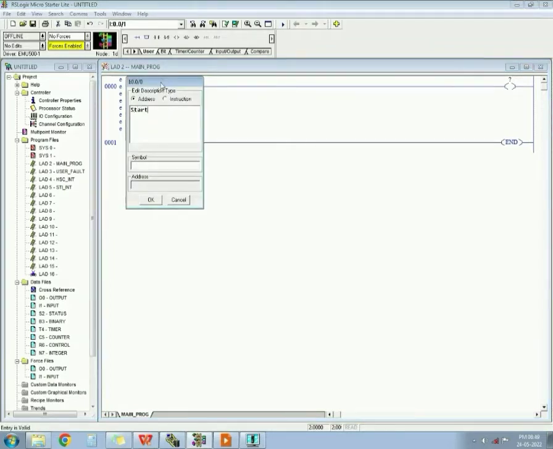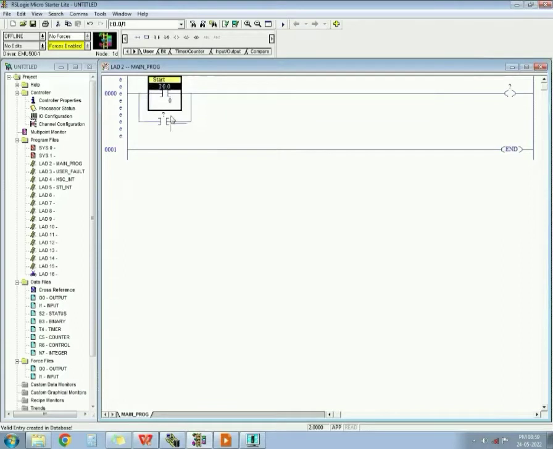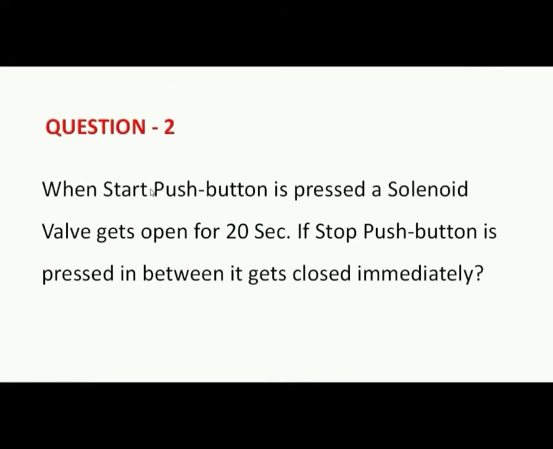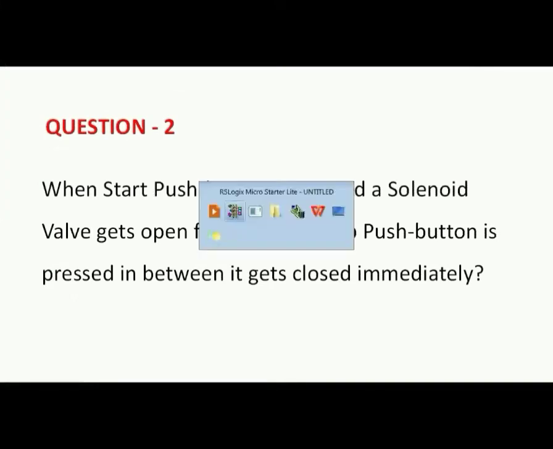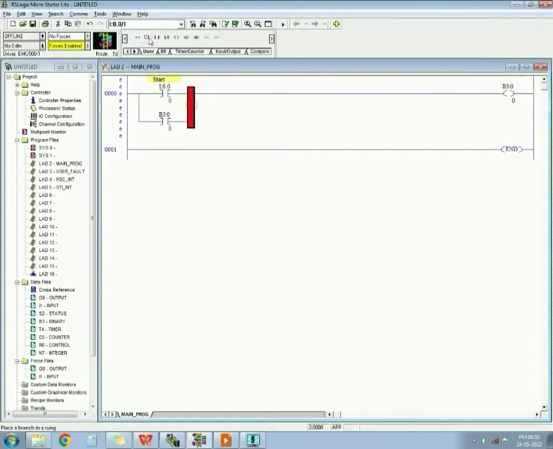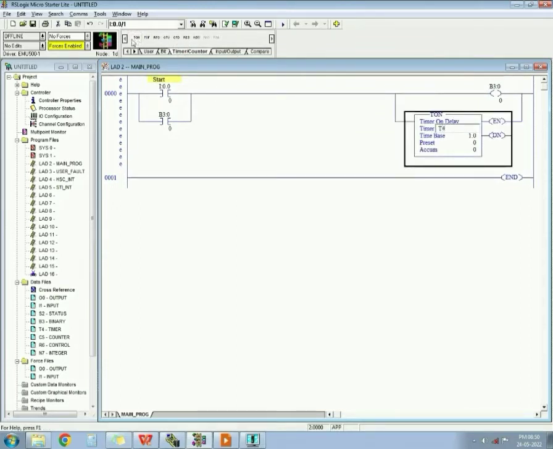So this is a start, and I have to take a binary bit B3. I can take it here because I have to latch it. When start push button is pressed, a solenoid valve, that is the output, gets open for 20 seconds. So I have to use a timer for 20 seconds. So I will take a timer in parallel with this, T4:0. This is to take a timer for 20 seconds.